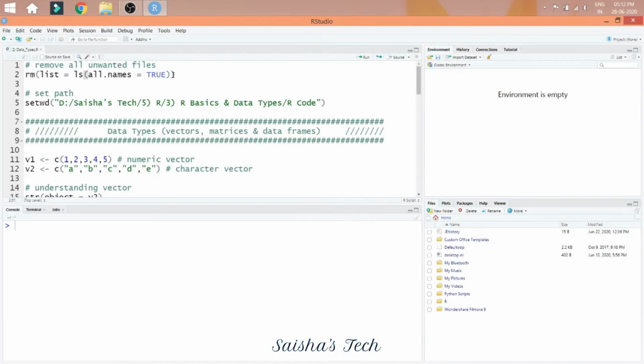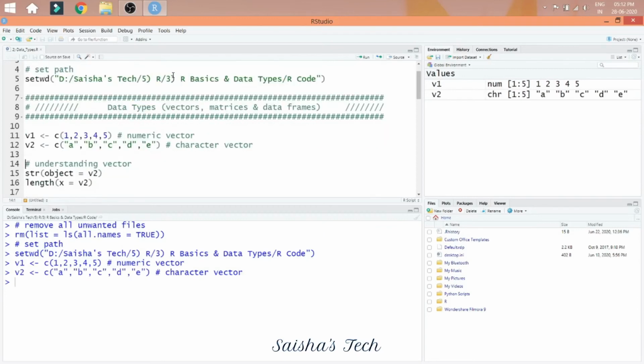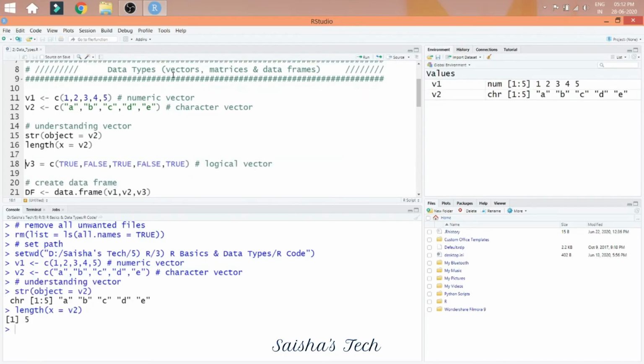Let us understand the implementation of practical approach of different data types like vectors, matrices, data frame, etc. Here, vector 1 represents numeric vector and vector 2 character vector. We can understand some of the basic information of data frames using str and length function. Str provides us structure of each attribute in data frame or structure of columns in vector. Similarly, length provides the number of values in vector and number of columns present in data frame.